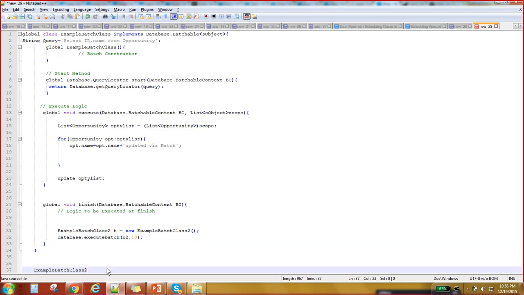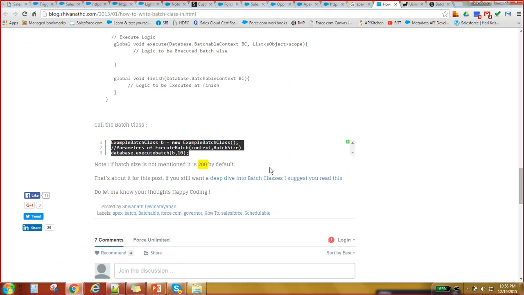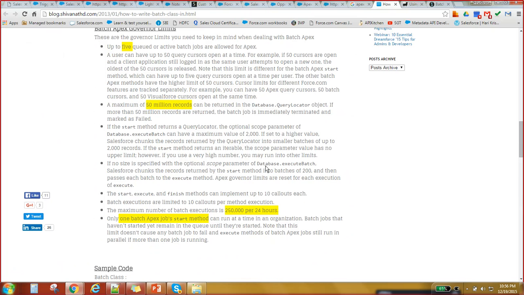At a time we can run a maximum of 5 batch jobs in parallel, 5 active batch jobs. If you run more batch jobs, they will be in the queue. Whenever a batch job finishes, it is going to trigger another batch job. The Database.getQueryLocator can return up to 50 million records. The capacity of that is up to 50 million.